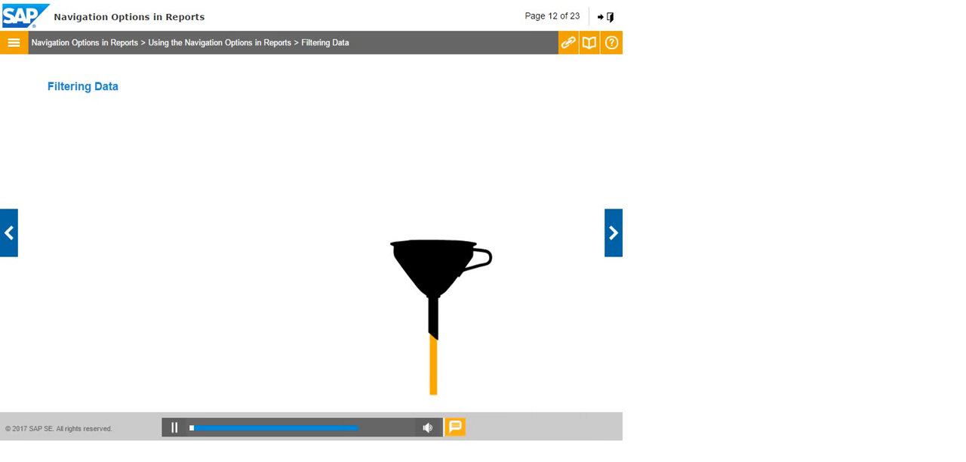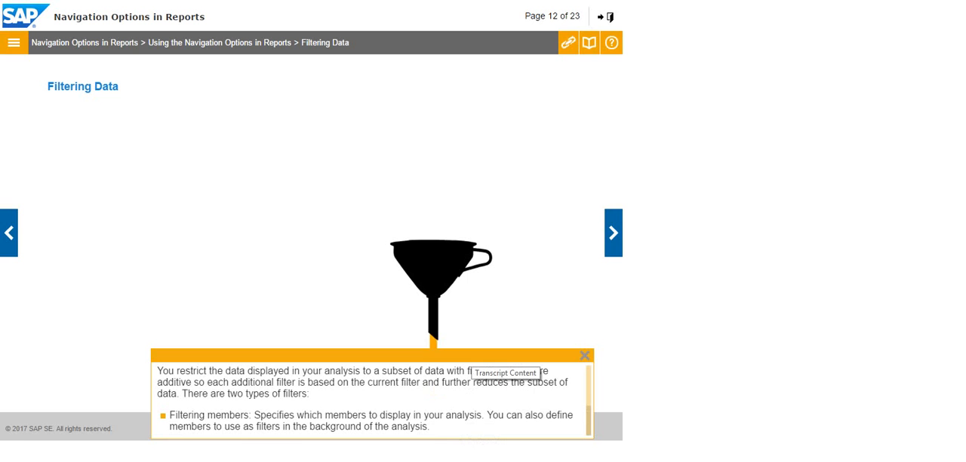They serve as placeholders for members, hierarchies, hierarchy nodes, formula elements, and texts. You restrict the data displayed in your analysis to a subset of data with filtering. Filters are additive, so each additional filter is based on the current filter and further reduces the subset of data.